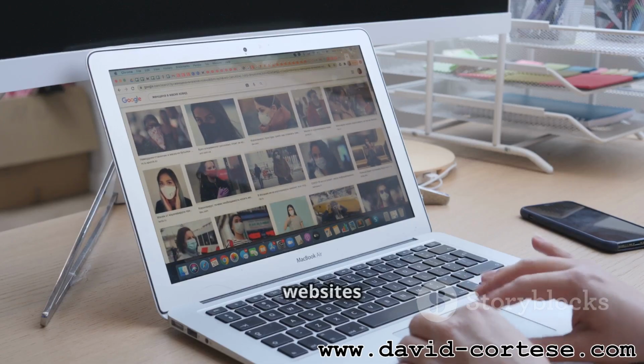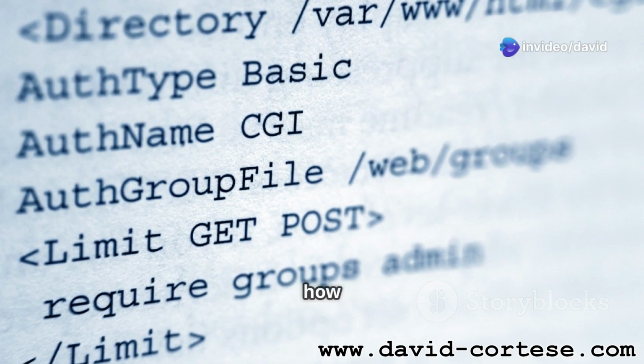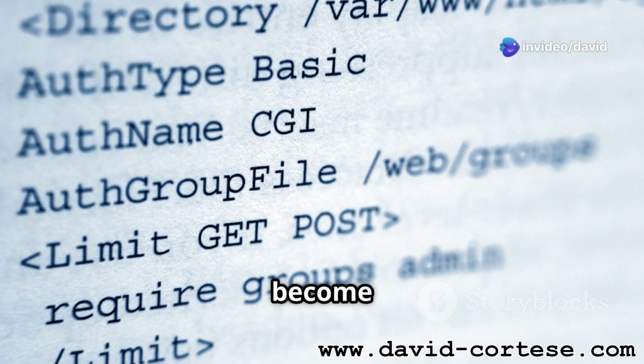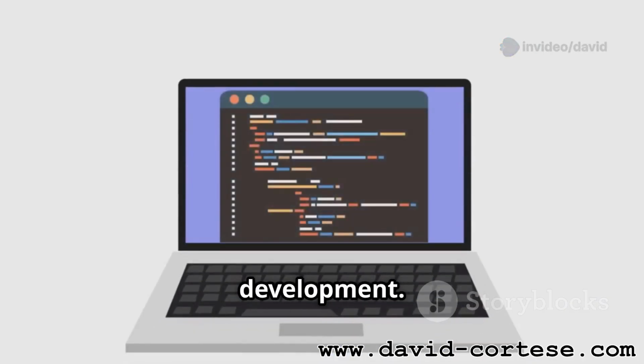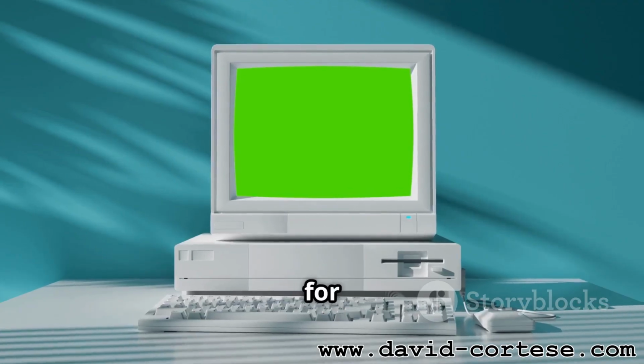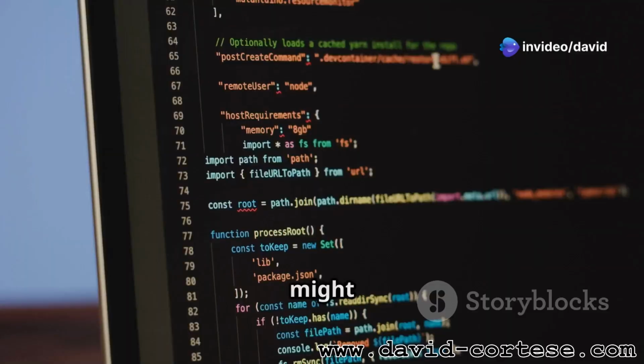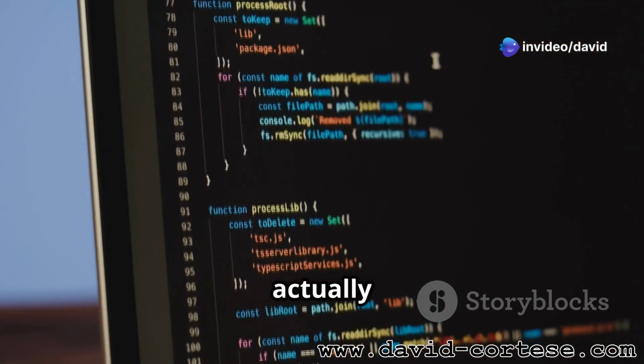Many of the most popular websites you visit every single day use PHP to function, which just shows how powerful and important this language has become over the years. It's a great first language for anyone interested in web development. So, what exactly is PHP? The name originally stood for Personal Homepage, but now it stands for PHP Hypertext Preprocessor. That might sound a bit complicated, but the idea is actually pretty simple.